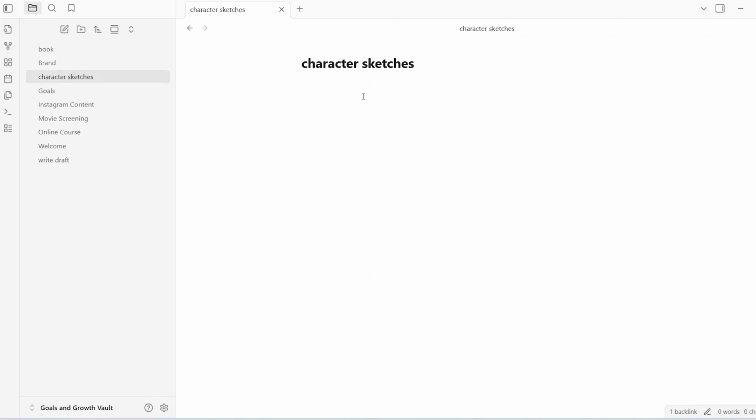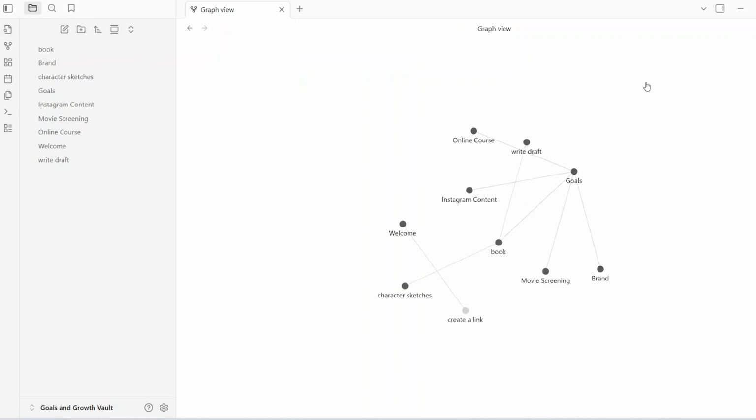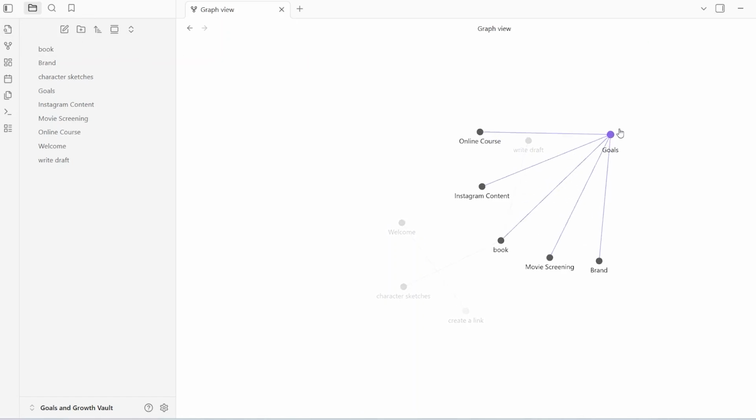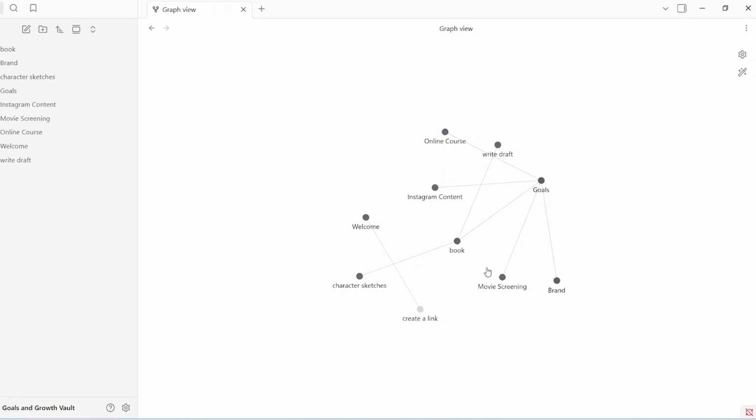So I'll go here and I'll have character sketches for character 1, and then I'll have character 2, and then 3, and I'll write all their sketches. So if I go back to the graph view, I would see how my goals are linked all the way to the actions. So I have goals, then I want to write a book, and then how am I going to do that? Write a draft and do the character sketches and all those. And then in write draft, I can add further steps in that as well.